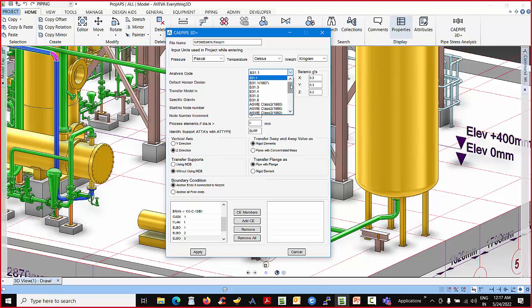Here's the list of codes that are available in CAEPIPE and CAEPIPE3D Plus, all listed here. At this time we have more than 21 international codes, including ASME, European, and RCCM, Quality, and all that. Then, in case you are using any hangers, you can also choose what type of hangers you would like to include as a default hanger type in your analysis. Again, the list of hangers that is available is all given here.